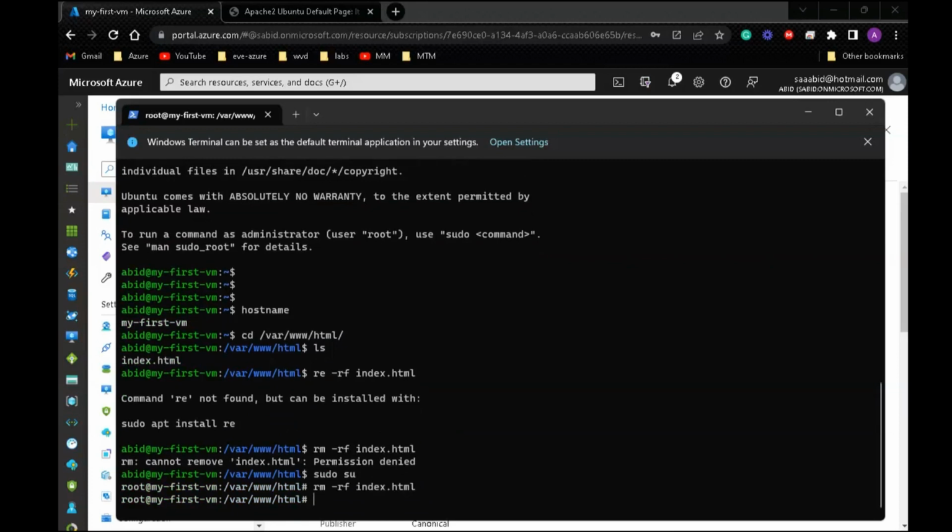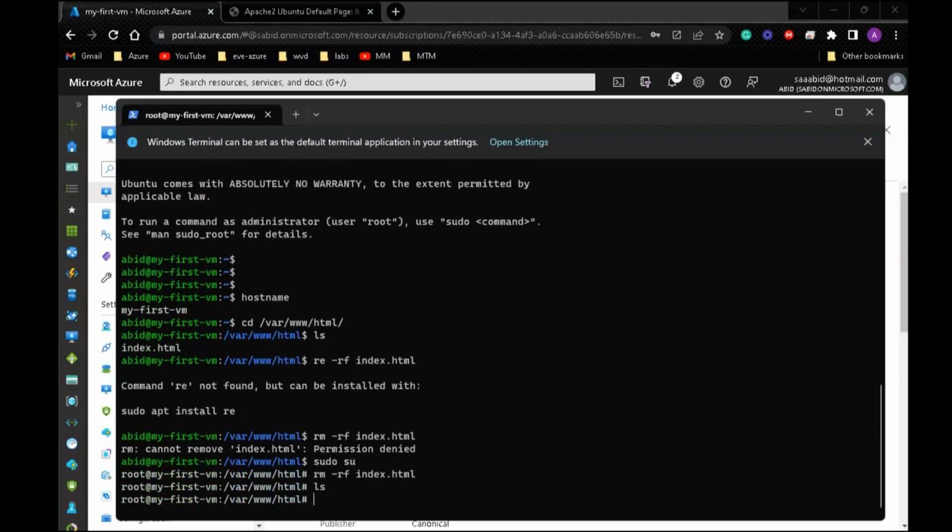There we go. The file is being removed. ls, the file is not there. So let me create a new file with the same name. For that, possibly I do cat. Otherwise, vi would be a better option, or nano also we can use.